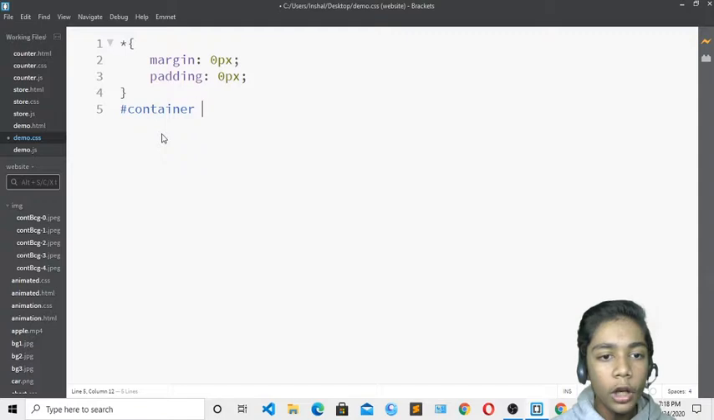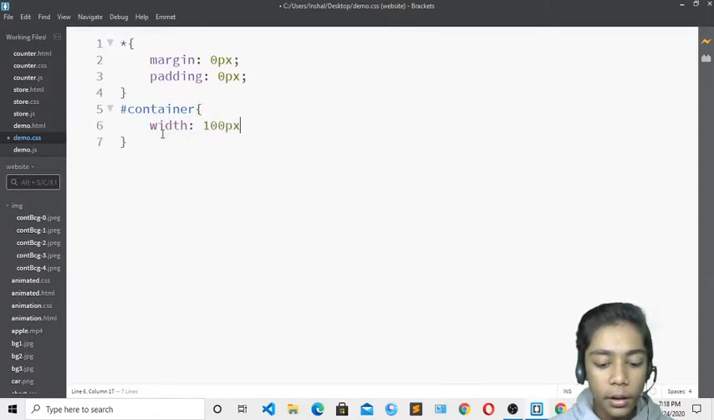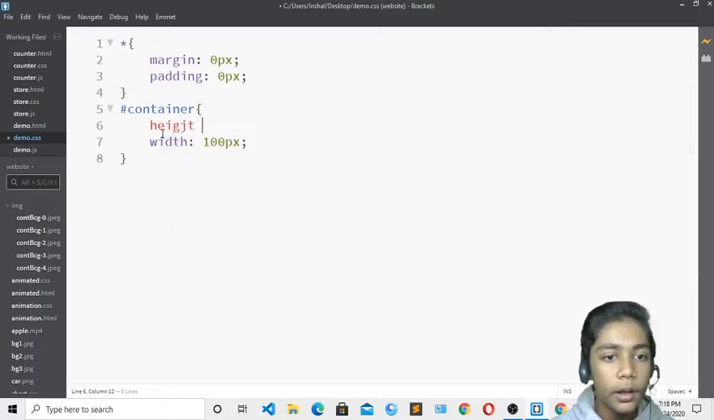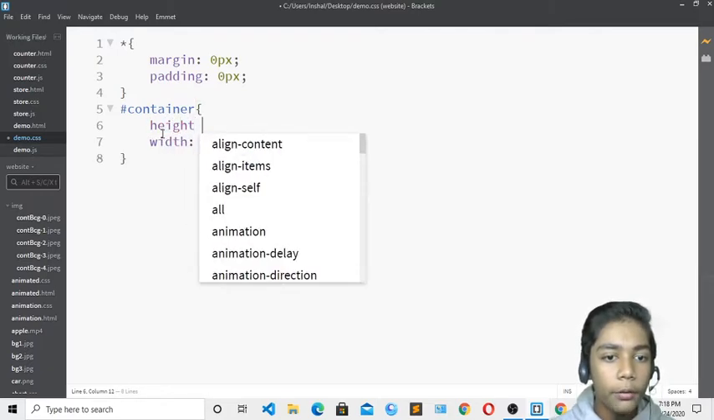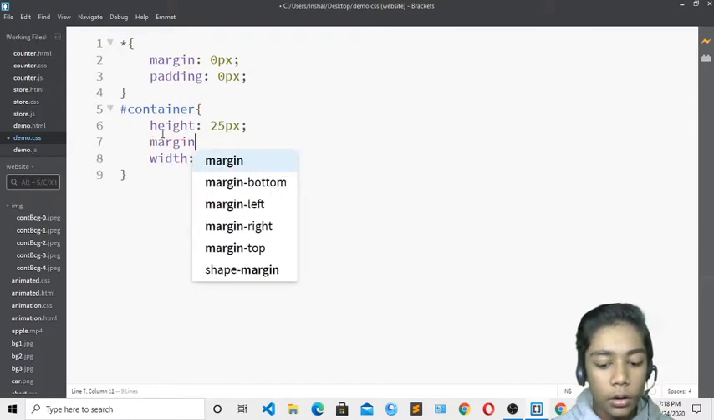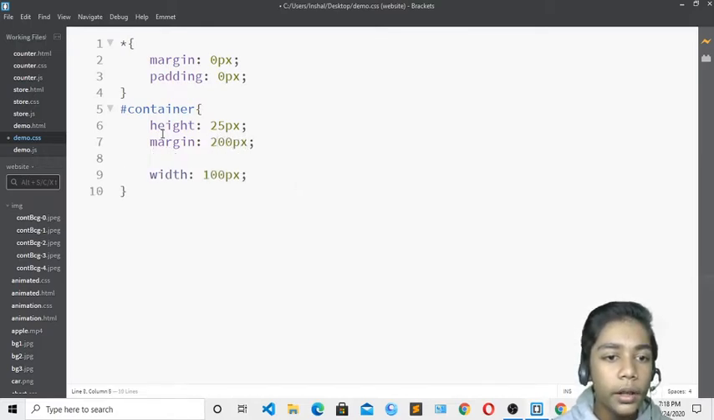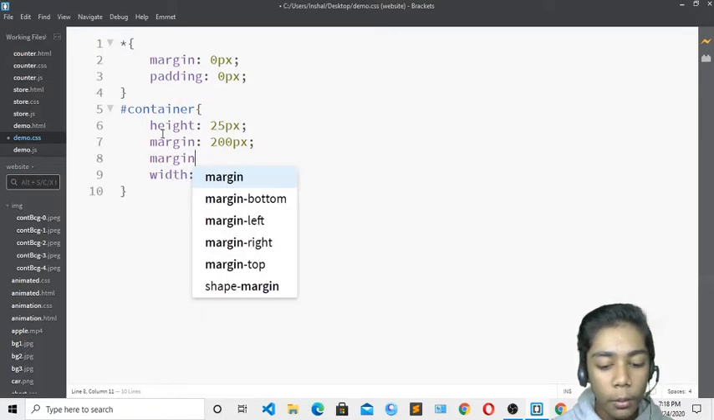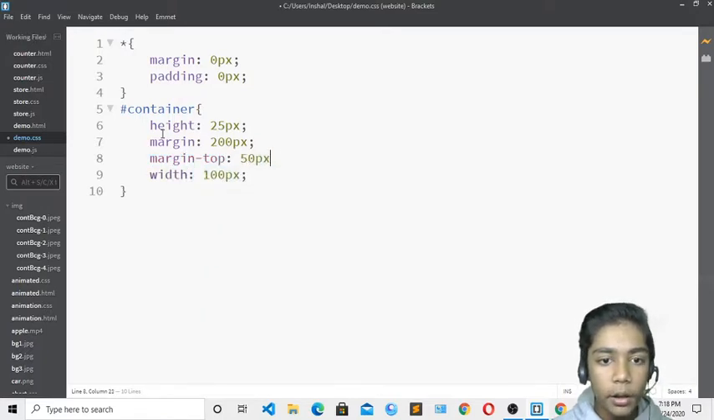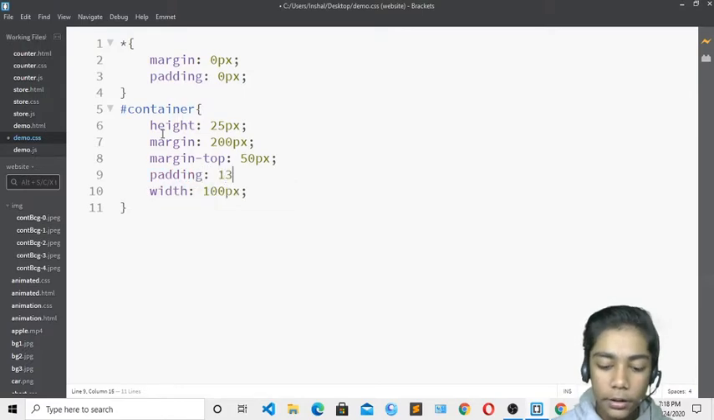Now in this container I will define width. I want the width of 100 pixel. Then over here you have to write height, which should be 25 pixel. I will also write the margin. I want the margin of 100 pixel, so 200 will be correct. Over here I will write margin top, which should be 50 pixel. And now here the padding should be 13 pixel.